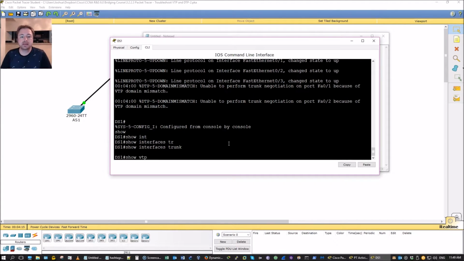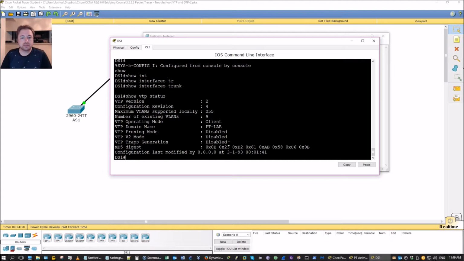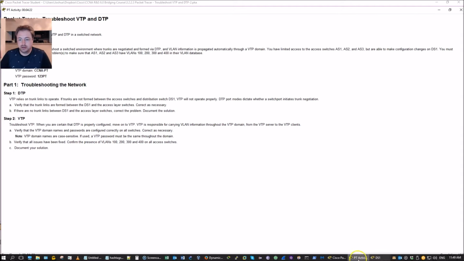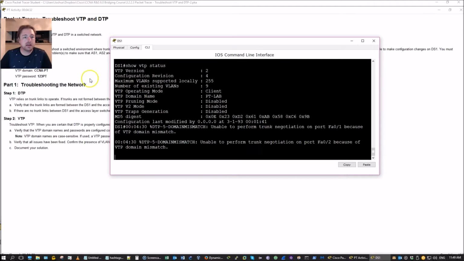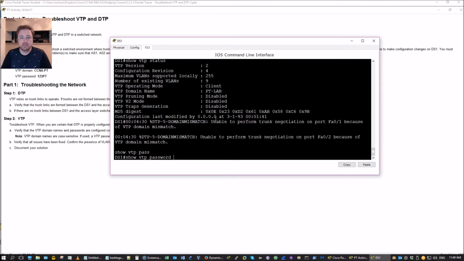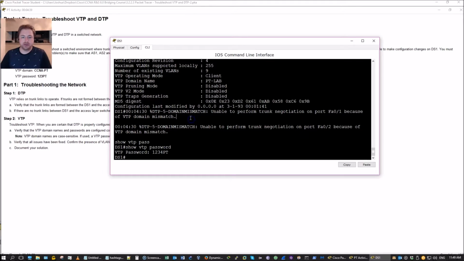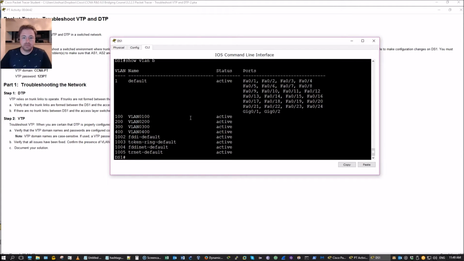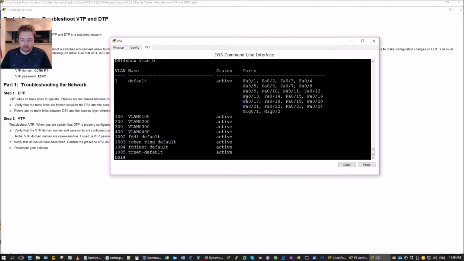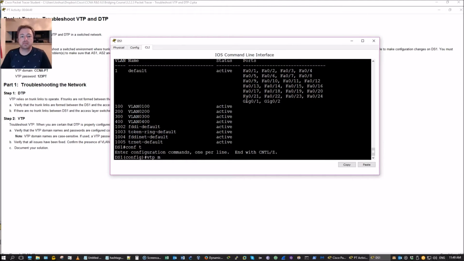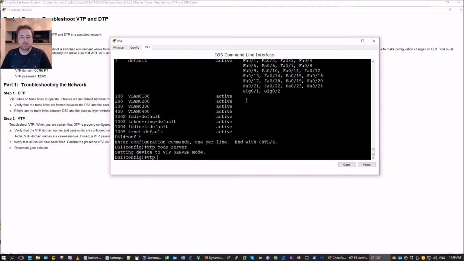Show VTP status. Let's look at our notes here. Domain CCNA-PT, domain is incorrect. Mode is client, needs to be server. Password, show VTP password. Password also incorrect. Show VLAN brief, 100, 200, 300, 400. That is correct. So let's correct this. VTP mode server, okay?